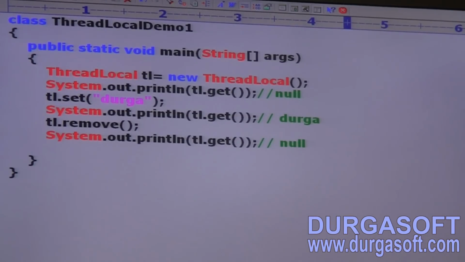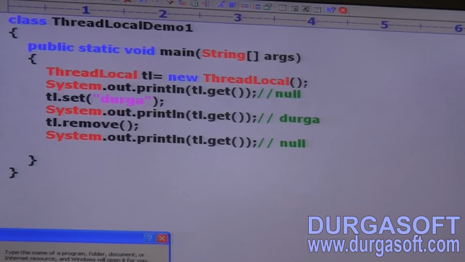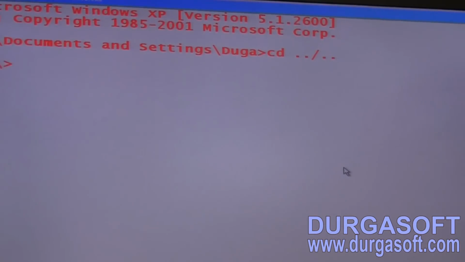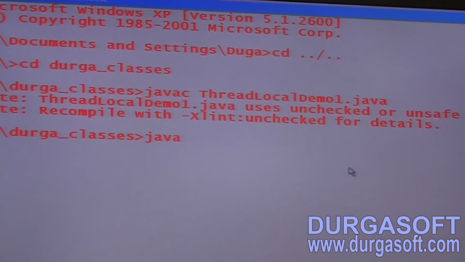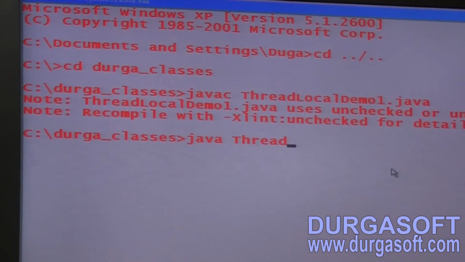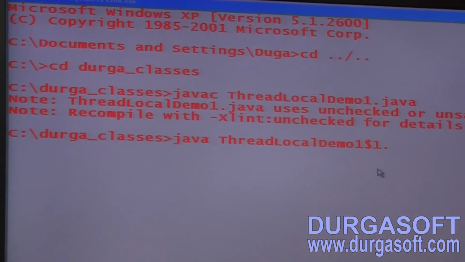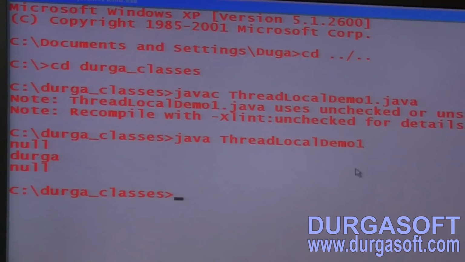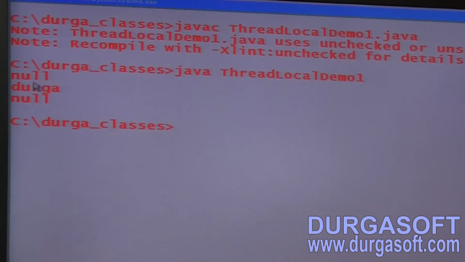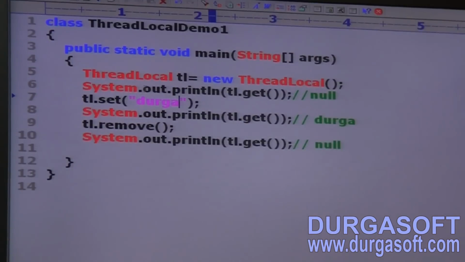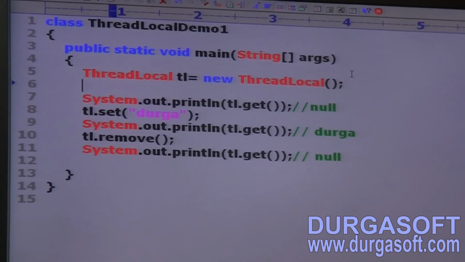Now let me execute this code. ThreadLocalDemo1.java. Next, java ThreadLocalDemo1. Have you observed? First time null. Null, Durga, null. Are you getting that? How to create a ThreadLocal object and what methods we can perform, clear for all of you, right? Add example 1. Take this complete example.